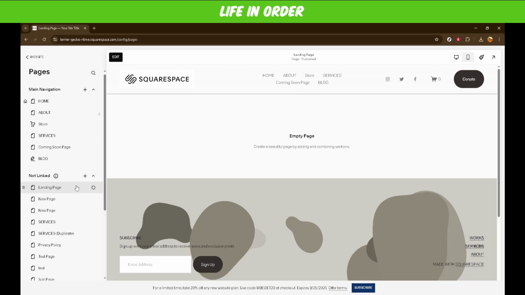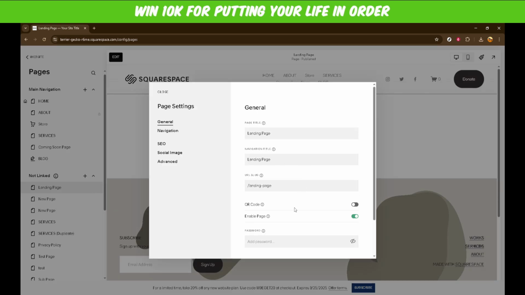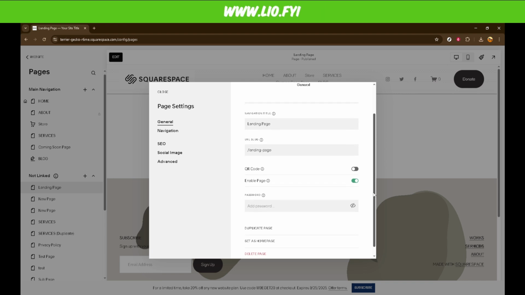Once named, you'll need to navigate back to that newly created page. Click on it to open it up. While you're there, find the gear icon associated with your newly created landing page. This icon is usually found next to the page name. Clicking on the gear icon will open up the settings for this page.